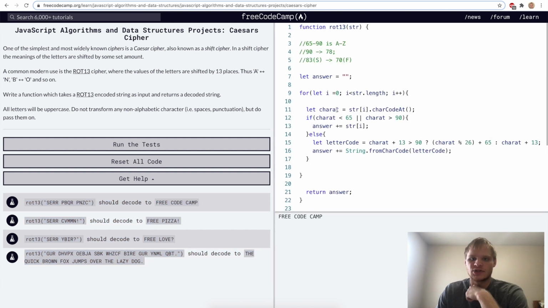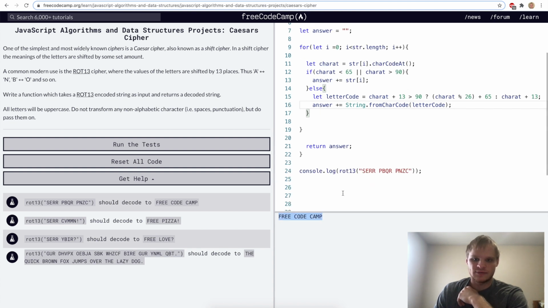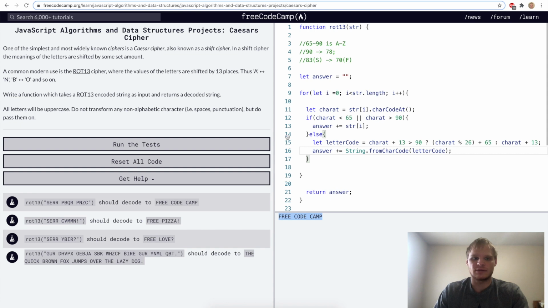So again, we get each character's character code. Then we make sure that it's an actual character of A through Z. And if that's true, then we check if the character code plus 13 is greater than 90. If it is, then we have to do modulus on it to get the remainder, and then add 65 to it to make it at least 65. But if that plus 13 is not greater than 90, then we can just return that as the letter code. And then we decode that new letter code and append it to the answer, and that's how we get our deciphered message. So this one wasn't too bad. Let's move on.